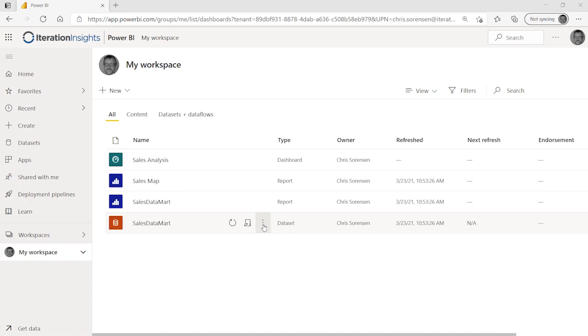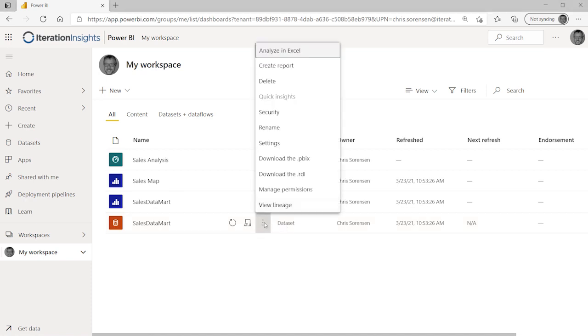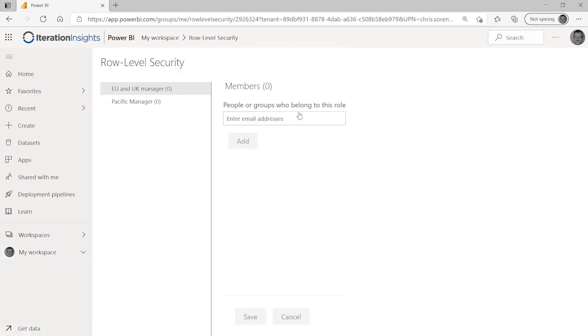I'm going to find the 3 ellipses right here and click on this. What we can see here is a set of commands. So I'm going to go to the security command right here, and we're brought to the row level security dialog box. Now I could go in and add various people into this group. I can add people via email address as individuals or groups if I wanted to. I'm not actually going to add any people in here. I'm just going to show you mimicking this on the service as well. So now we'll click these 3 little ellipses and test the security out in the service itself.